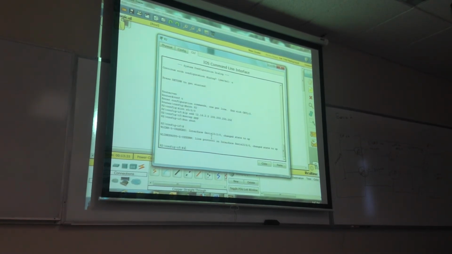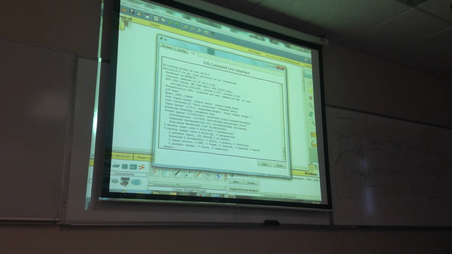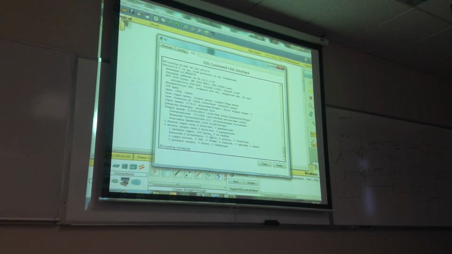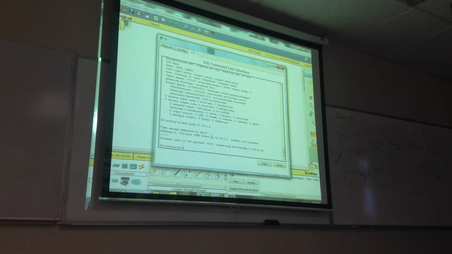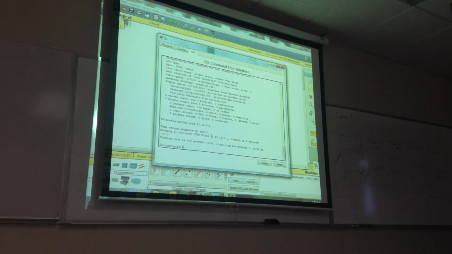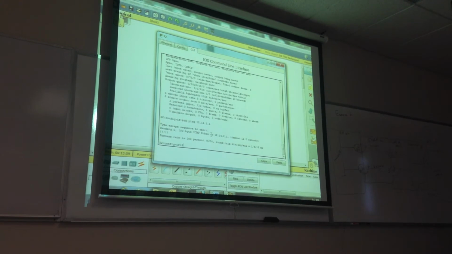As I see it come up, now I can just do a show int s. For further test, I can do ping. Boom, good. Solid connectivity. Okay. Now I need to IP my Ethernet, which is 10.0.0.1.